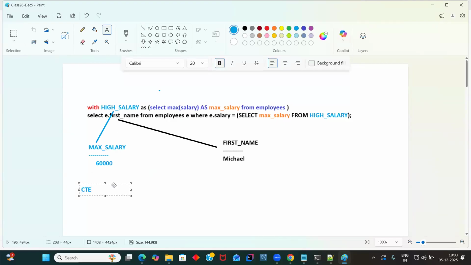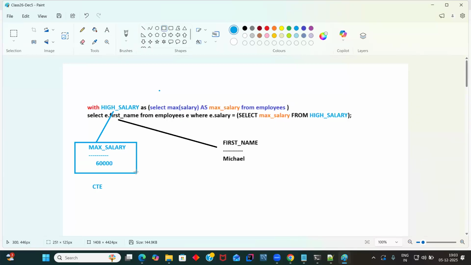Guys, does that make sense? What is a CTE? A CTE is nothing but, for a subquery result, you can give one name, and that name you can use in your subsequent queries. Okay, that's all about CTEs.